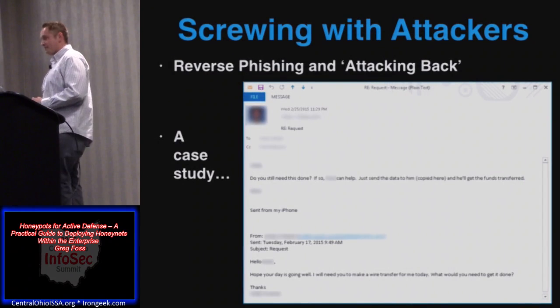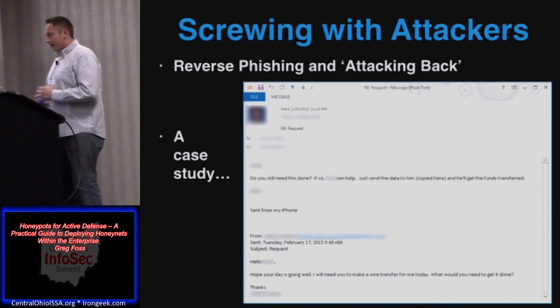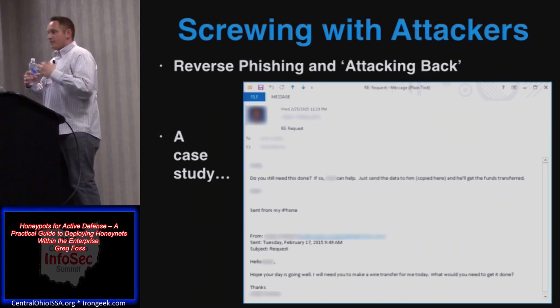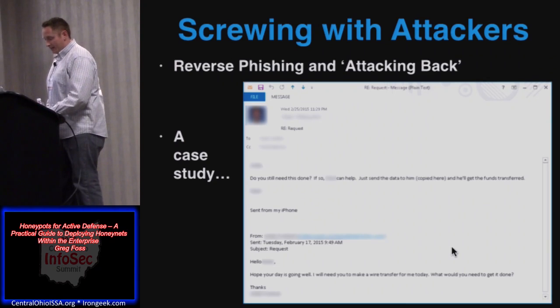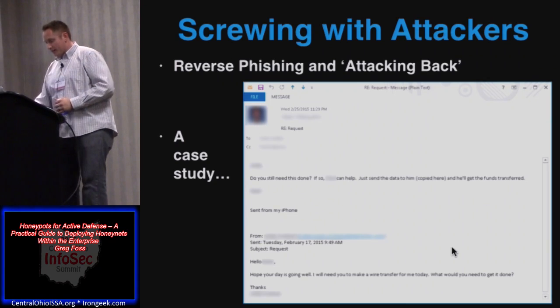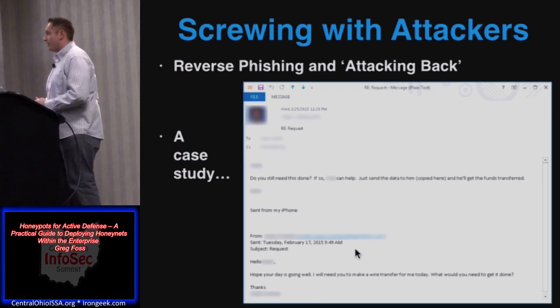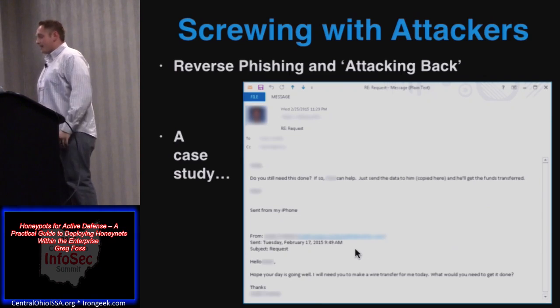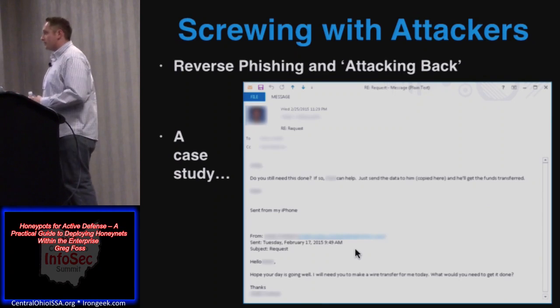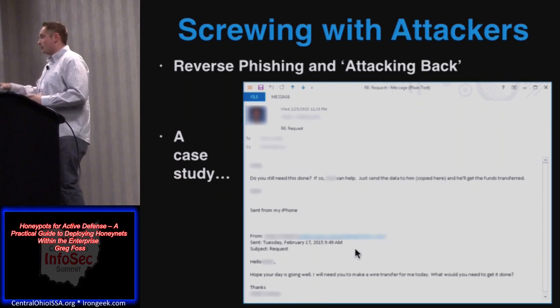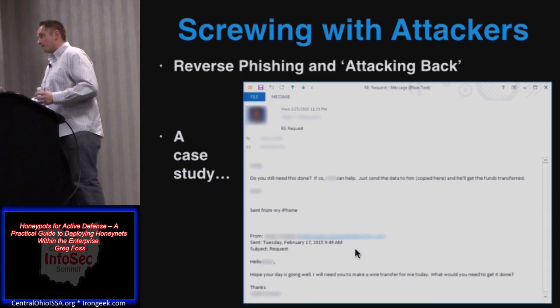So let's look into this. This is a fun little thing we did recently, looking at phishing in a different way. Reverse phishing, actually attacking the attackers, right? So this is a wire fraud scam that originated, and this is actually going on right now. It's kind of a big thing we found out. They're targeting CEO and CFO combinations, basically sending an email to the CFO from the CEO saying that they need to perform a wire transfer for them, right?